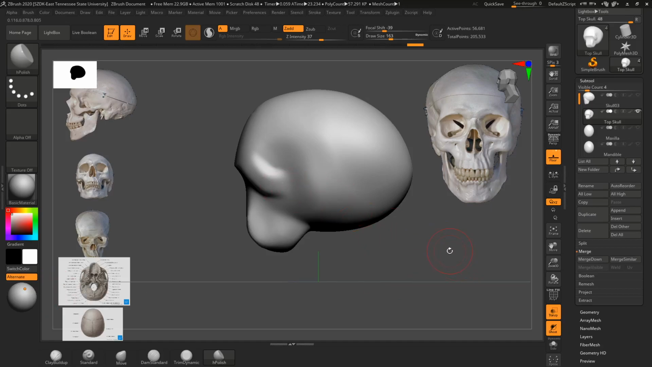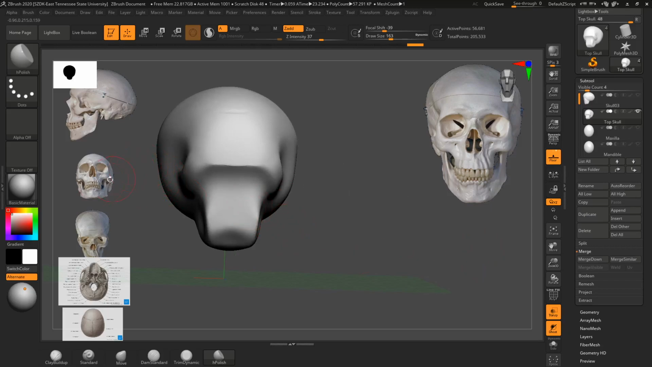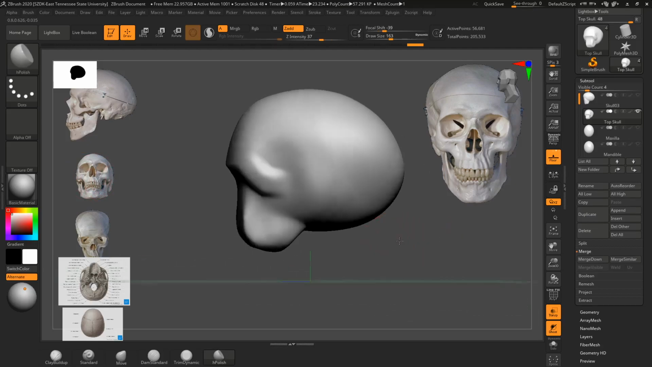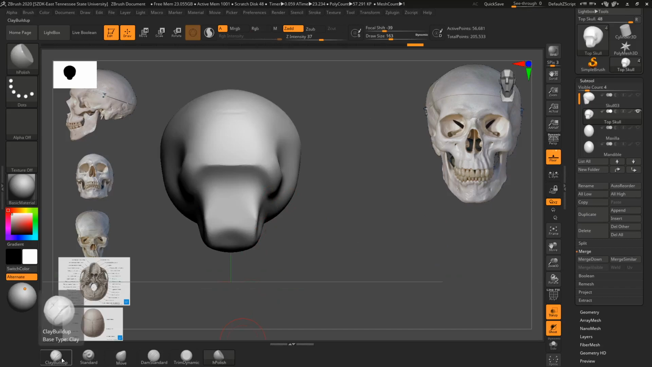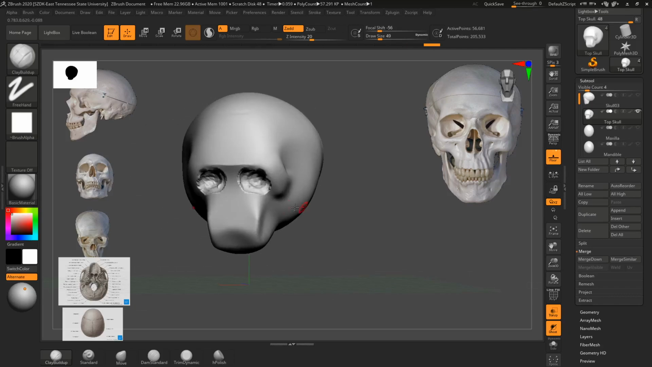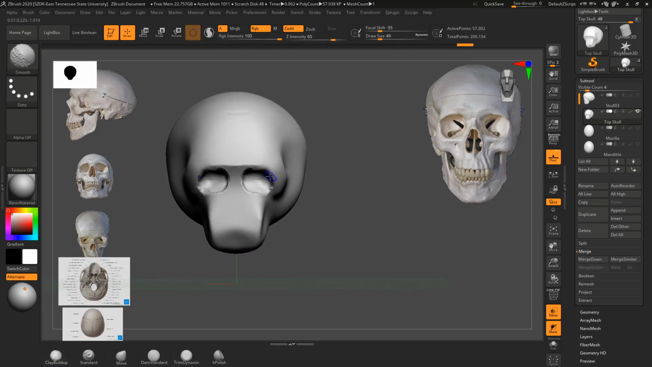So right now, I need to craft the eye socket, but it's already angled in for me. So in this case, I'm going to use a clay buildup, smaller brush, and I'm going to draw. Alt, drag to craft in your eye socket. Okay. There we go. You might need to smooth it out. Control drag to recalculate it.